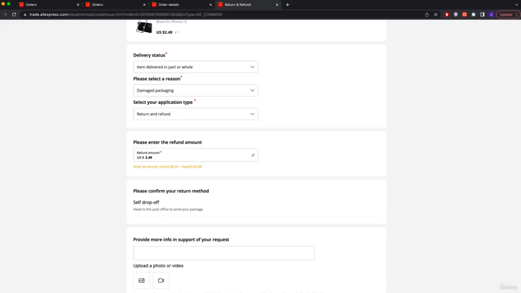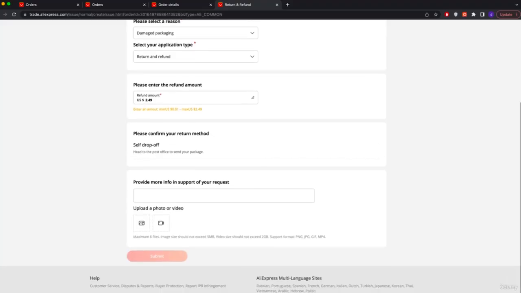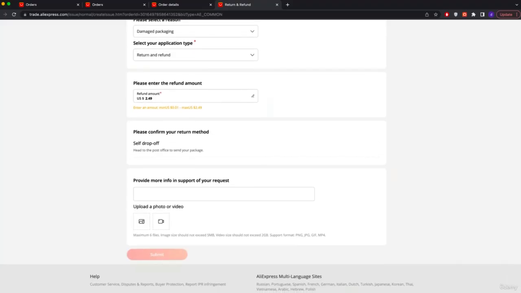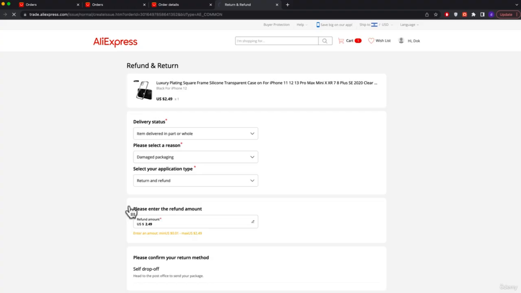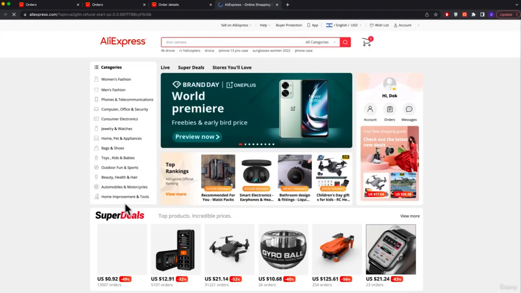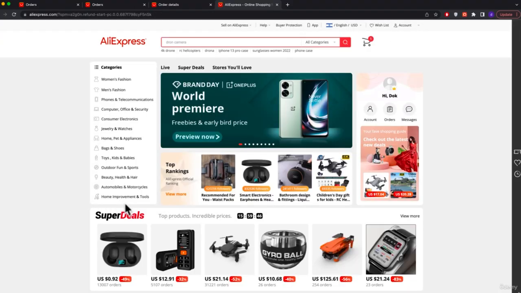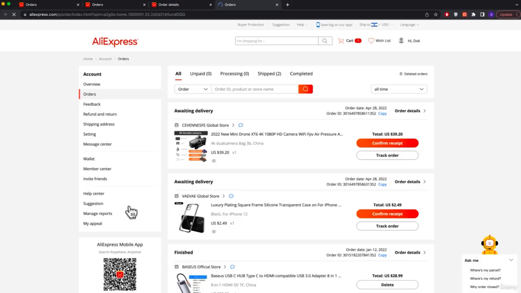Here you're going to go ahead and confirm your return method, and then just put in a couple of words to provide more information to support your request. Then you can go ahead, upload a photo or video, and you can go ahead and submit your dispute. A lot of sellers will just give us back the refund without going through the hassle of getting the item back. The other situation you can find yourself in is the seller actually asking you questions about the product.